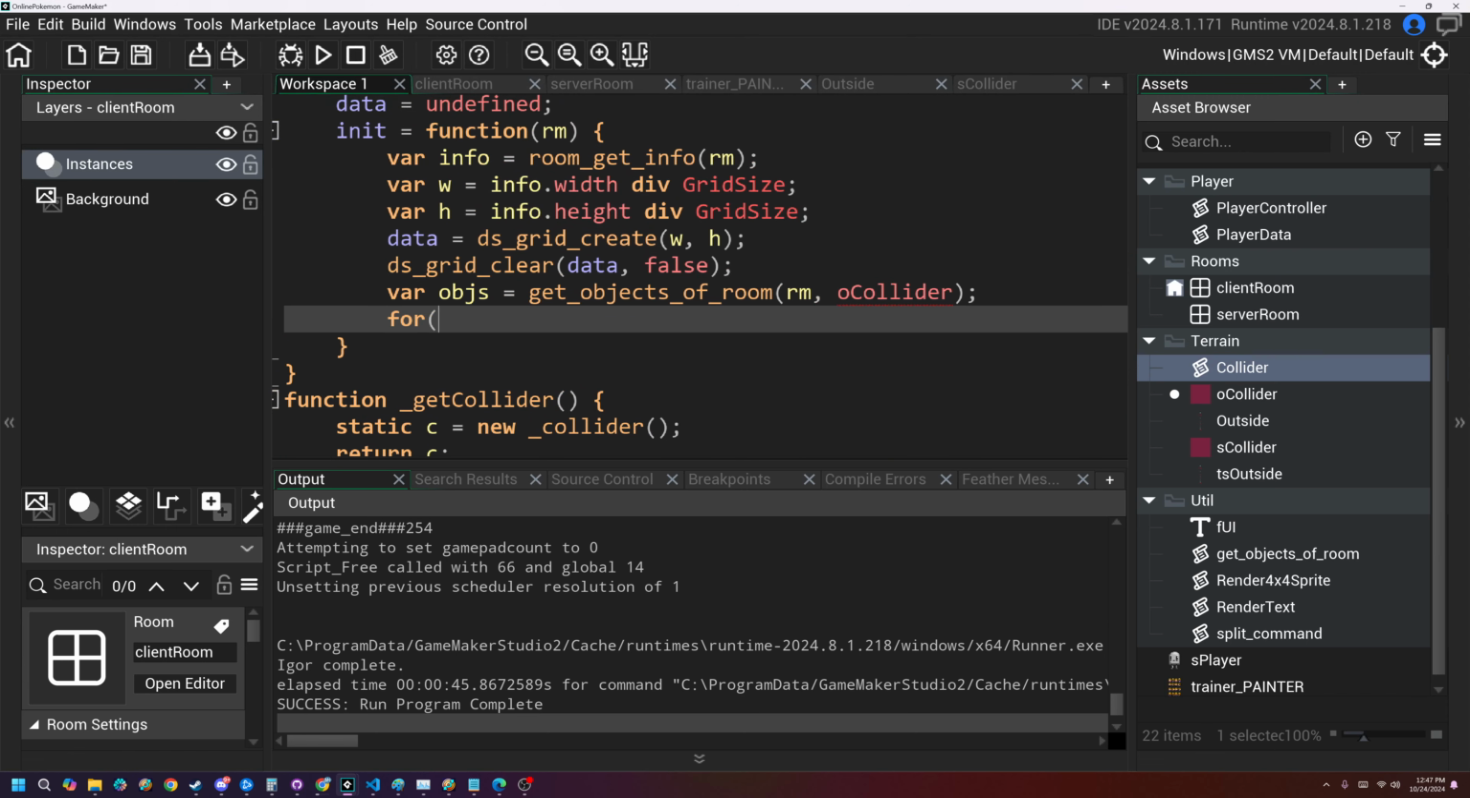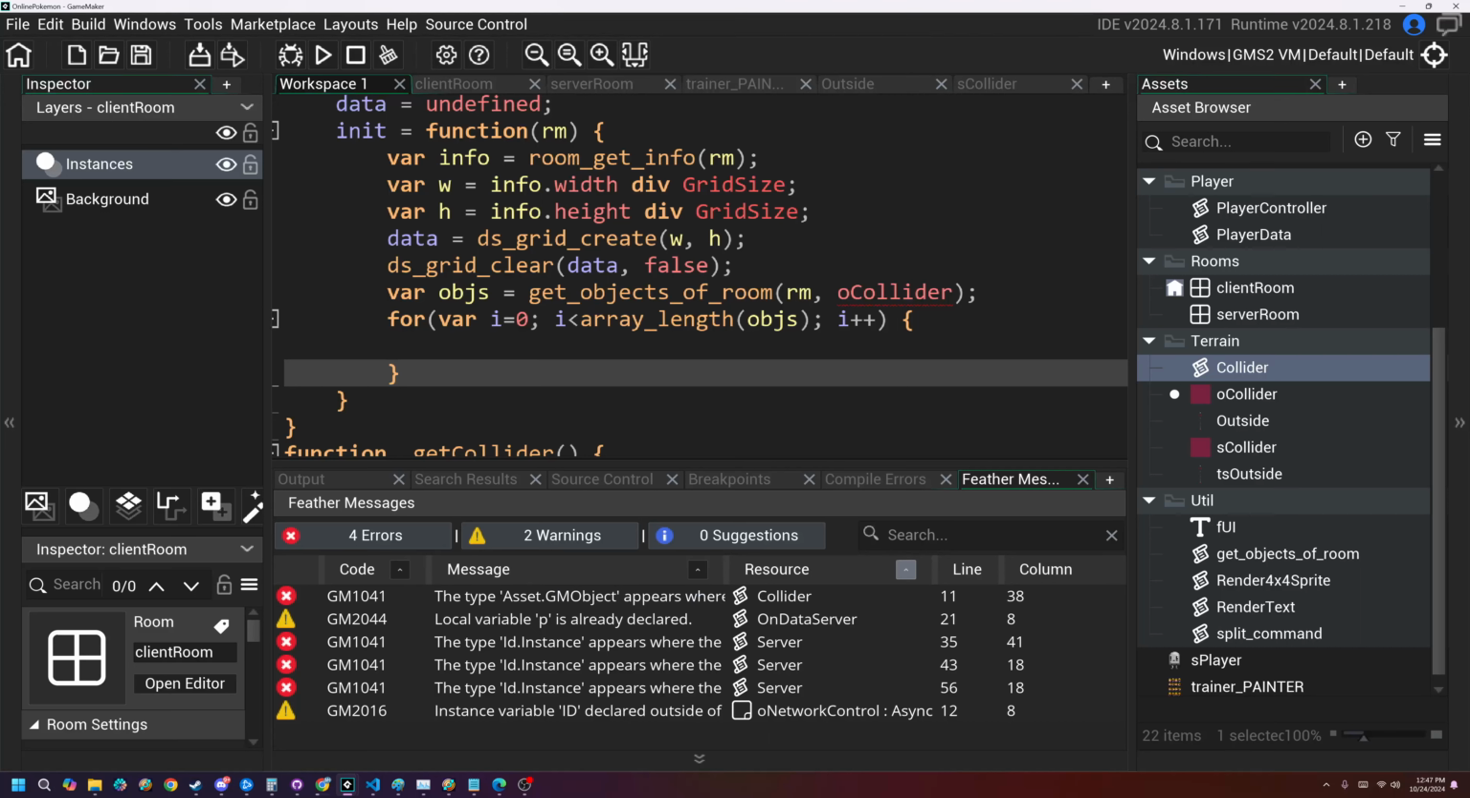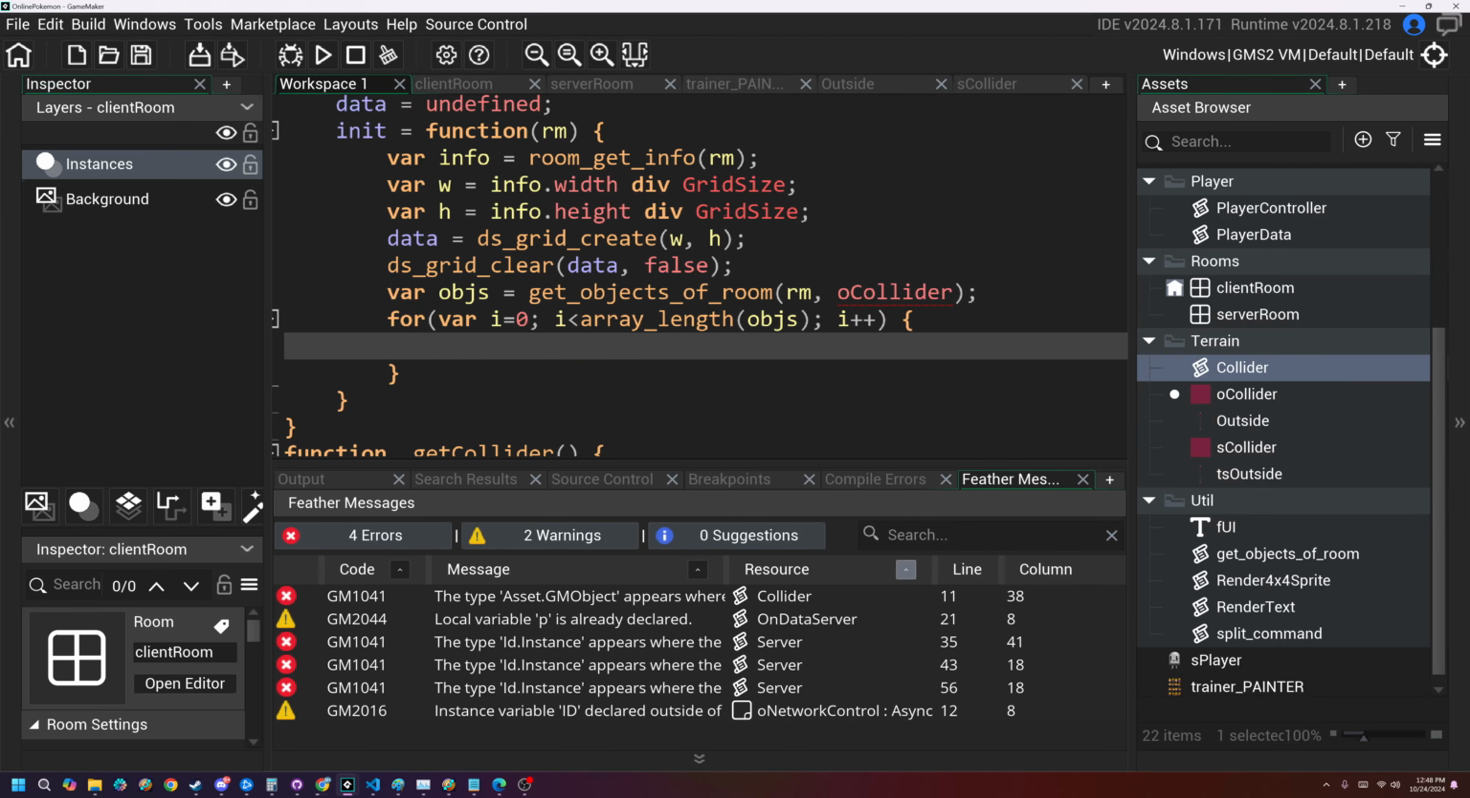So I can iterate through that. So for var i equals 0, i is less than array_length objects, i plus plus. Also, I know I can go to feather messages and see, but I know why it's giving me an error. I just don't know why it's giving me that error. Because this should be not a real, but an instance object, but for some reason it thinks it's supposed to be a real, which it's not.